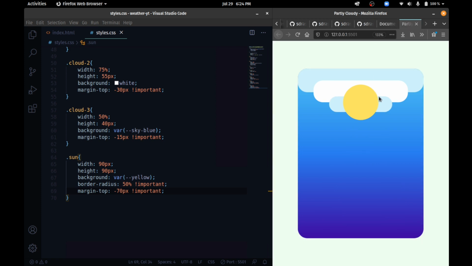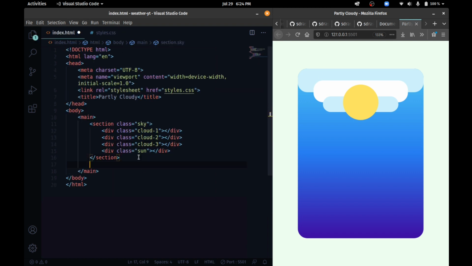We can see it's the same. Maybe the width should be a little larger on the last cloud, so instead of 75% we can say 60%. Yep, that's better. All right, after that we have to move on to our content section. So we'll add another section to our HTML, .content, and over here we'll have an h1, let's say 29&deg; for the degree, and then h3 partly cloudy.